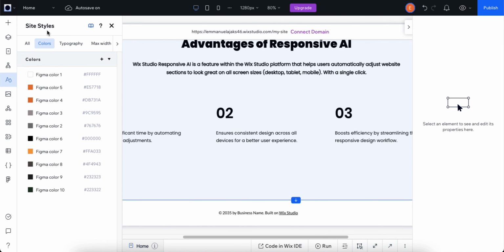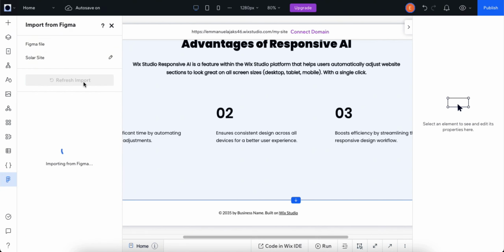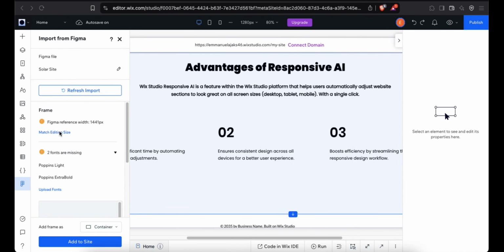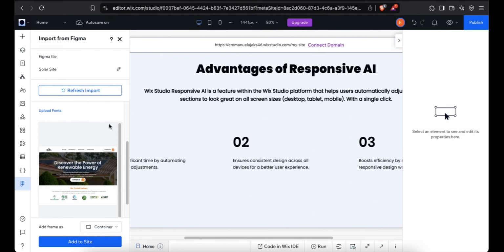I'll go over to Wix Studio and click on the Figma icon, and then click on Refresh Imports. I can see right here the editing size of the Figma design is 1441, while ours is 1280. So I'll just click on Match Editing Size, and there it's fixed.